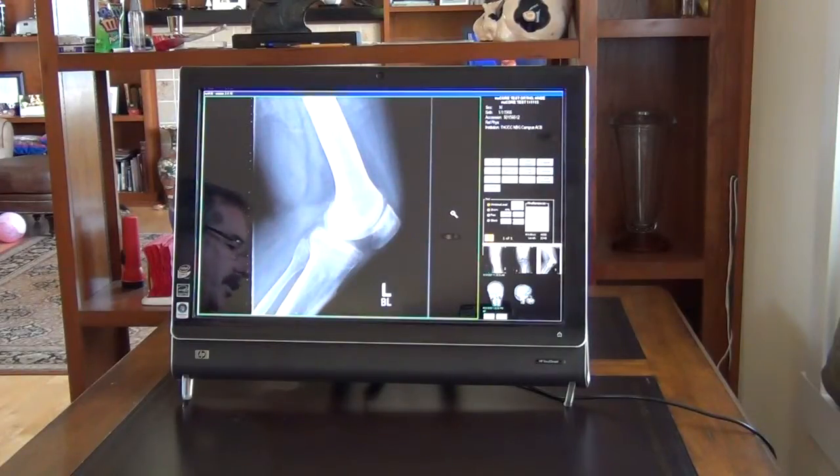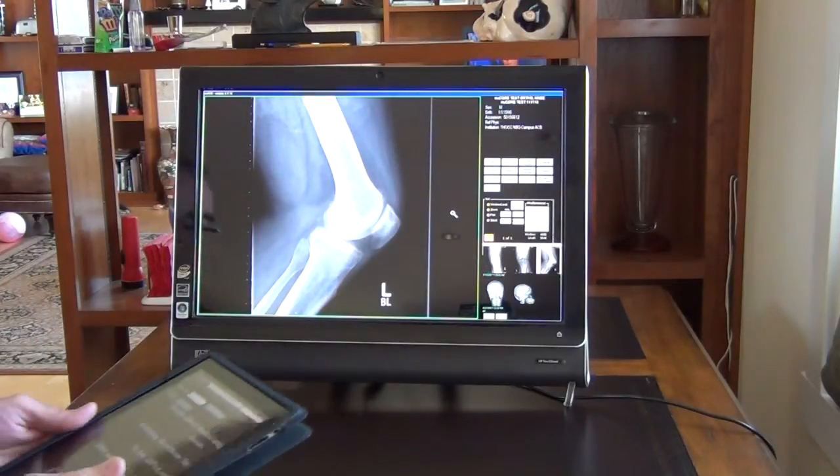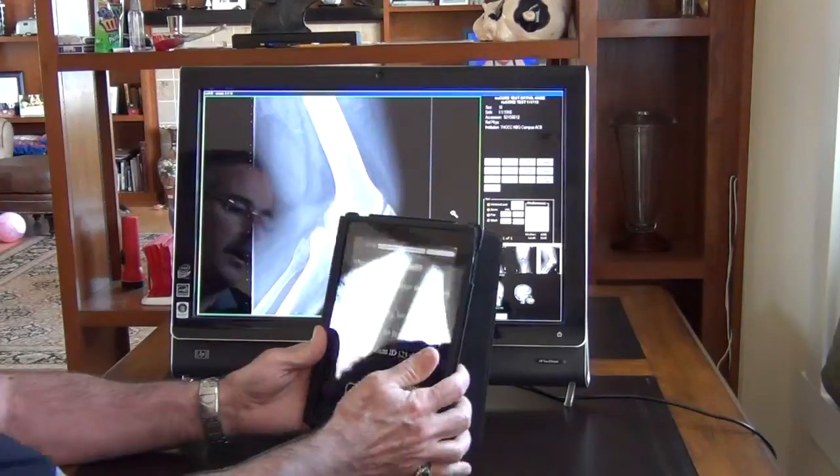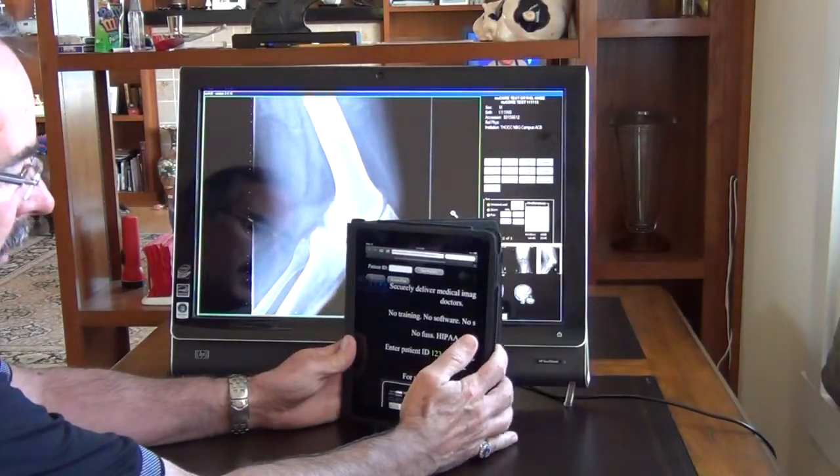One of the newest features Nucor brings to the table is the ability to have images available on your smartphone or your iPad. Here's a quick demonstration of our Smart Image feature. Here's an iPad.